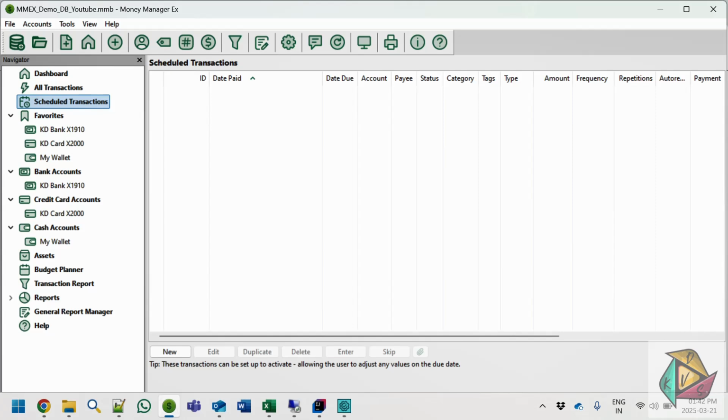The Money Manager EX application allows creating a scheduled transaction to track financial activities that will occur once or at regular intervals, for example payment of bills or monthly charges. When we have one or more scheduled transactions enabled, the transaction will be created automatically, or it will give a reminder to the user to create them, or it will appear in the dashboard.